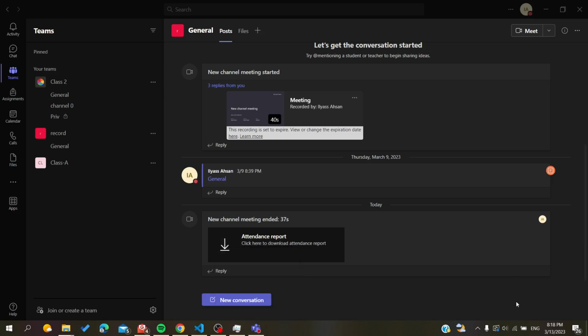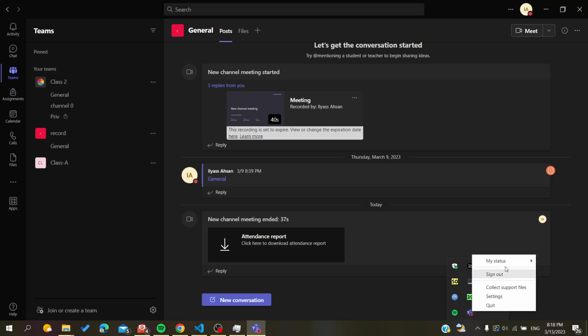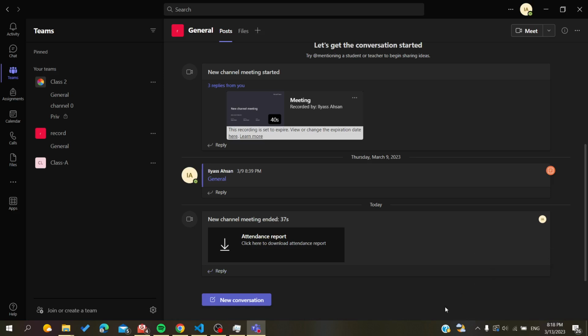Also, you can do it here in the mini applications or here in the hidden icons, and you can just right click on Microsoft Teams, and as you can see, you will go to my status and you will choose the status that you want. For example, just make it available, and our status in our Teams desktop application will be changed automatically.